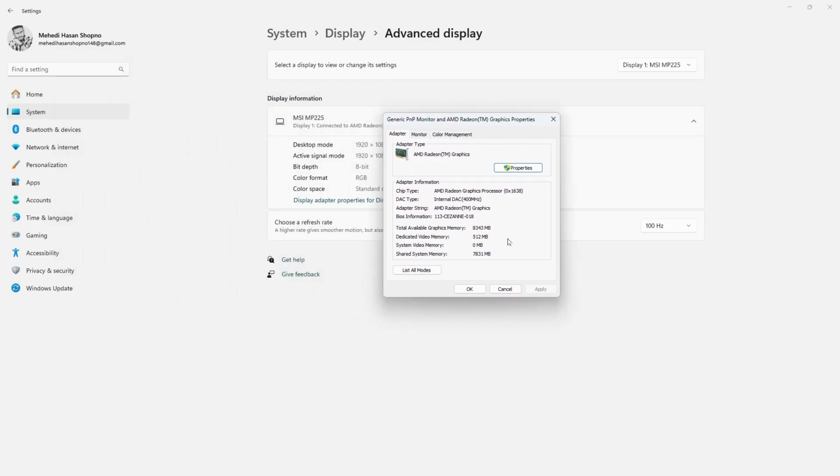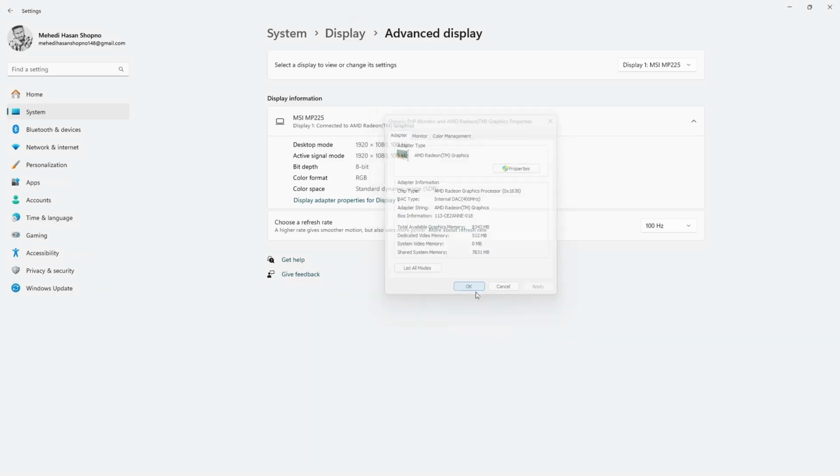So that's my dedicated memory, but you can see in my graphics memory, I have 8343 MB. It's quite like 8 GB over here. So how am I going to increase it?